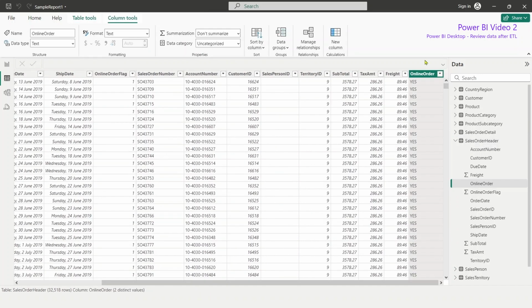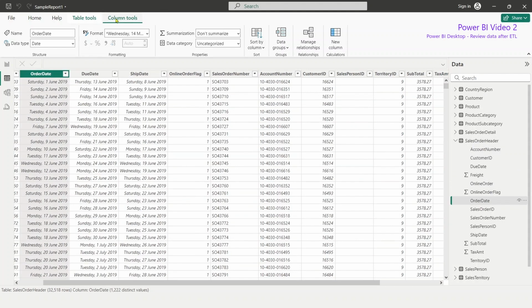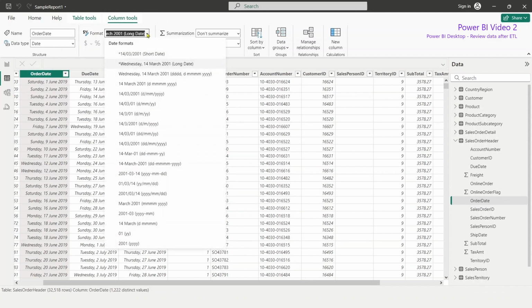We can also do data formatting in Power BI desktop. Let me show you. Let's select the column order date. In the ribbon, go to column tools. You will see the properties of selected columns. For example, column name, what data type it is, which format it has. So let's change the format of this column order date. We want to change it to the short date. So go to the format section here, click onto the drop down button, and from here you can select the short date option.